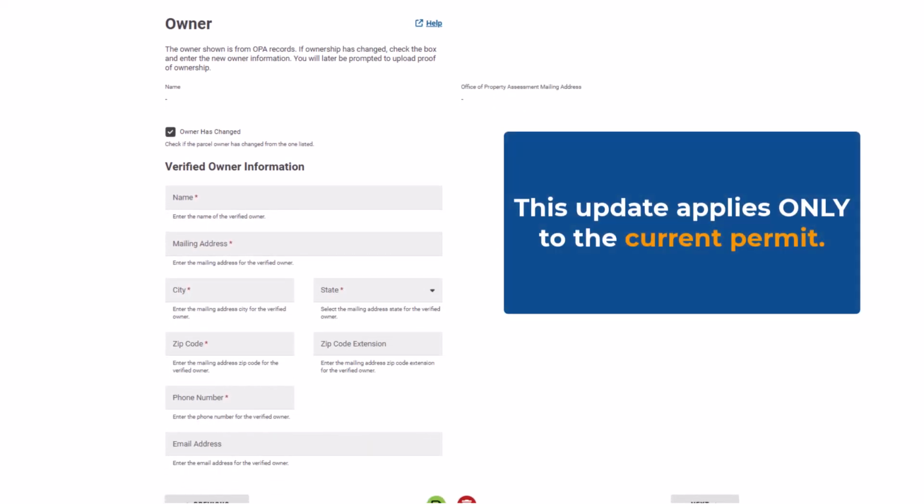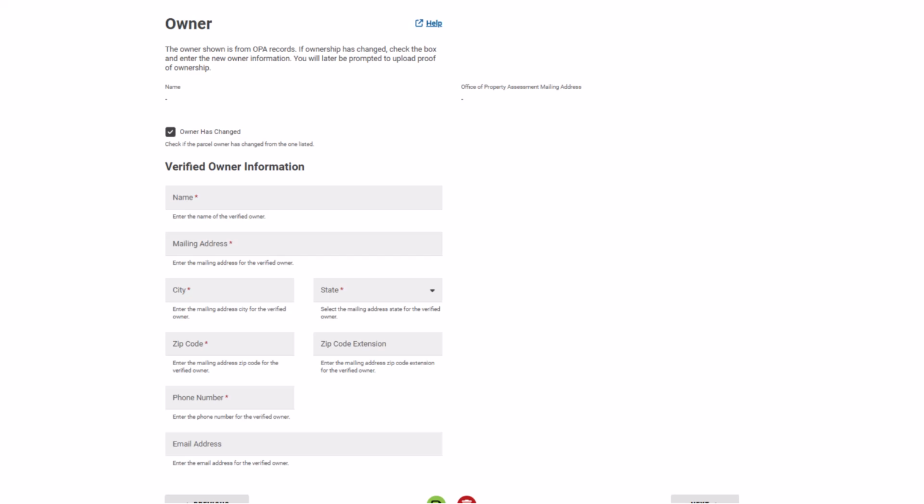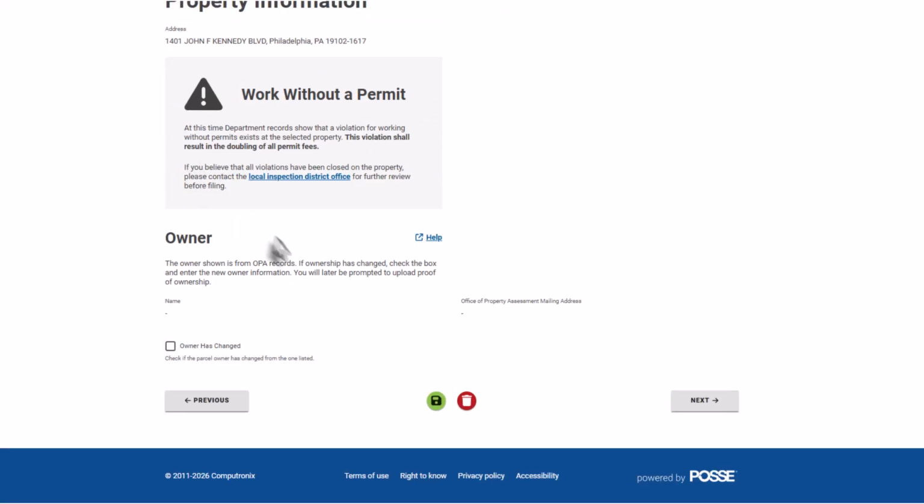Please note that this update applies only to the current permit. You may need to provide the corrected owner information again in future permit applications until the city's address database is officially updated. If you need help, click the Help icon to view the owner information guide. In our example, we will not make any changes to the owner information.